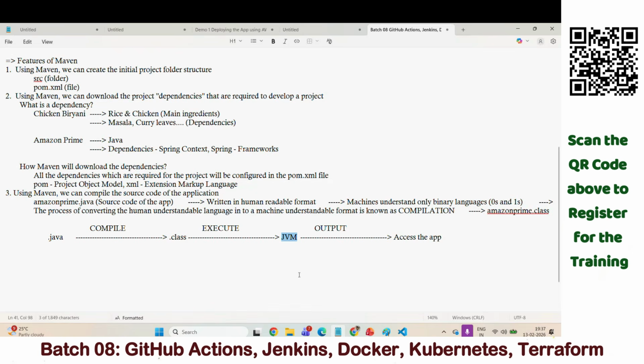At the moment, I'm just showing it locally. But when we start working with Jenkins, we are going to compile it using the EC2 instance. That's actually the real way. Just for your understanding, I'm showing that. So that is what Maven is going to do: by using Maven, we can compile the source code of the application. That's the third feature.